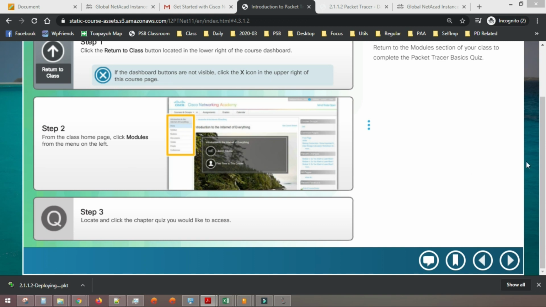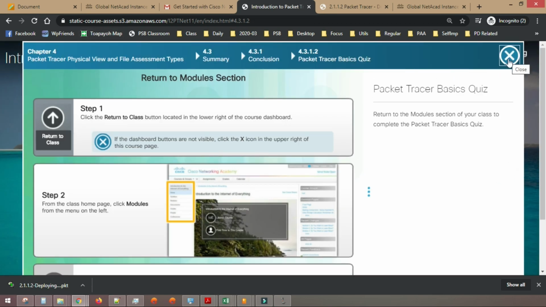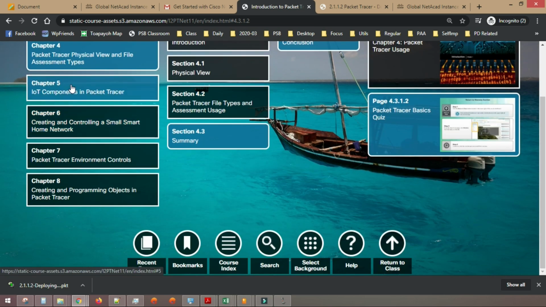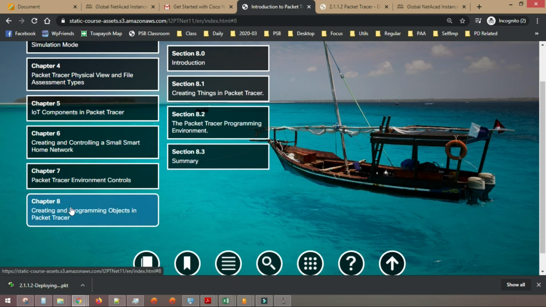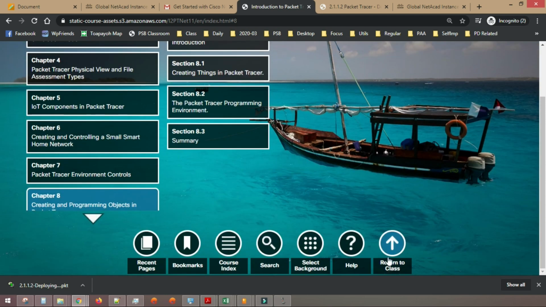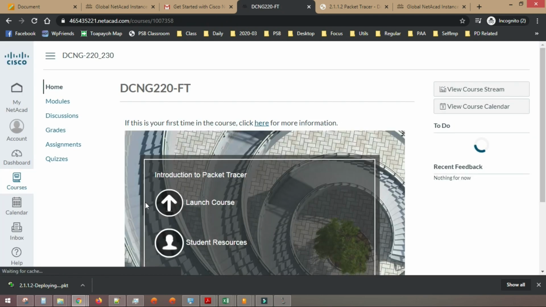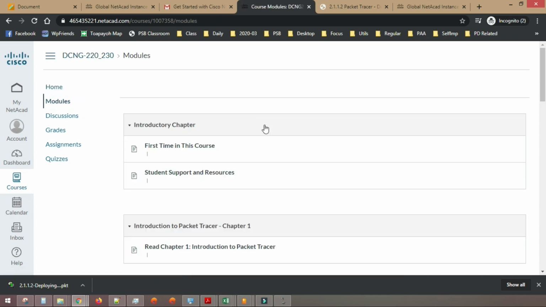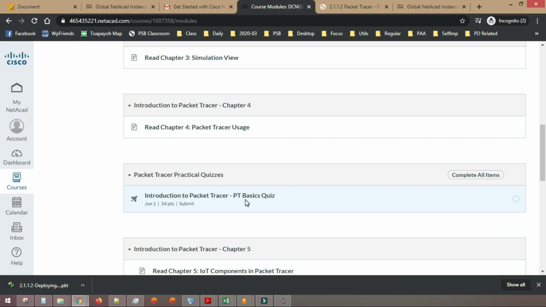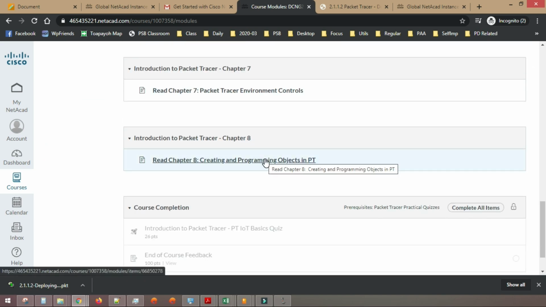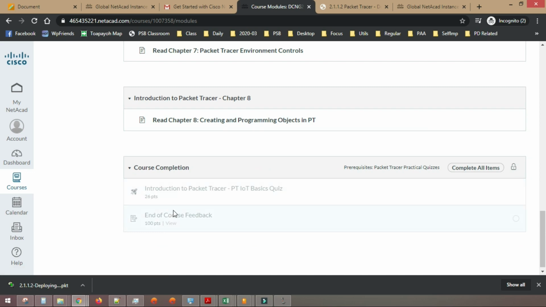Basically that is all about this introduction to the NetAcad platform. Of course, if you have done the quiz, you can continue on chapters 5, 6, 7 and 8 at your own pace. This is optional, but I highly encourage you to go through as well so that you learn more things. There is one more quiz after chapter 8. After you complete this basic quiz and the chapter 8 quiz, you have to complete the end-of-course feedback, and then you'll be given a certificate.